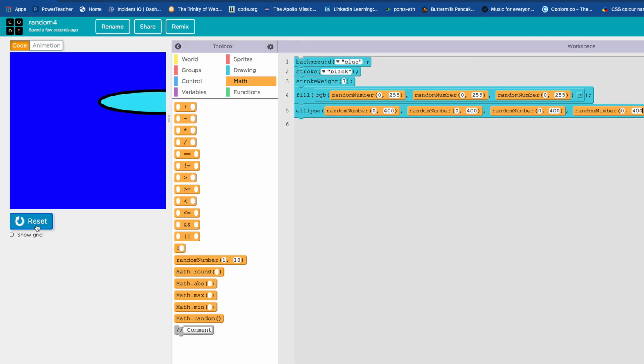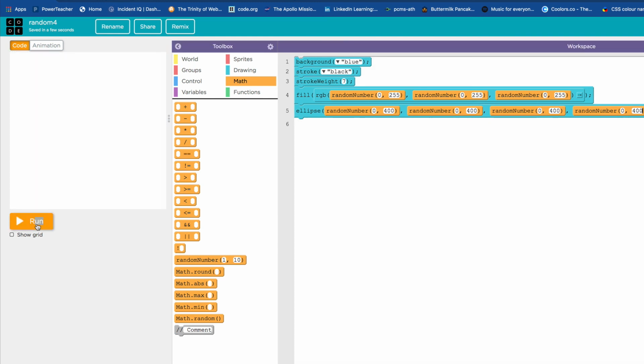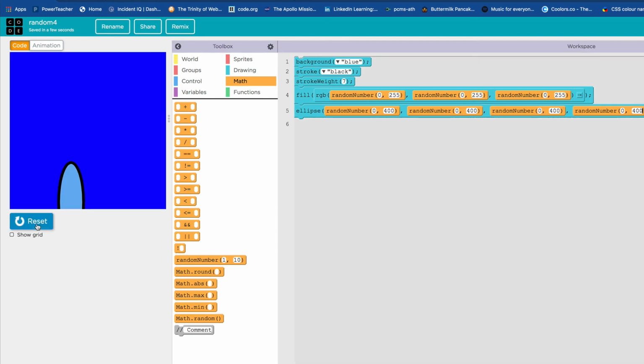Look at that. Reset, run, reset, run. Every time I run it, the circle is in a different place. It's a different color. It's a different size, width, height, right? That's what we're trying to do, is make things random. Guess what? This one's done.